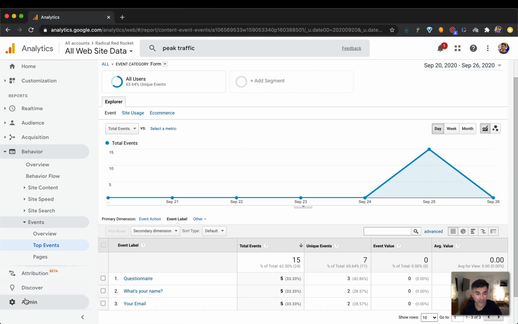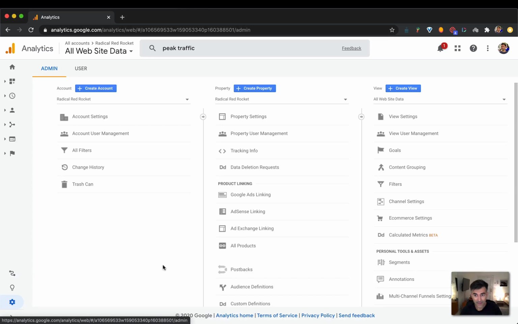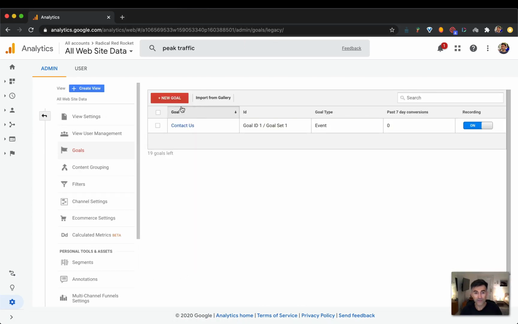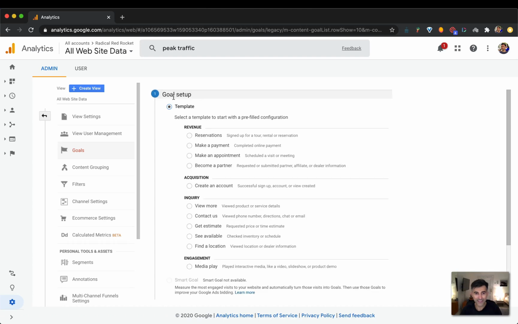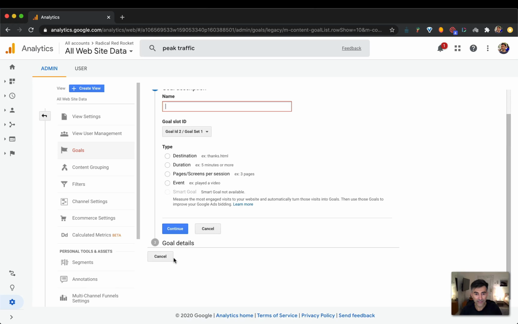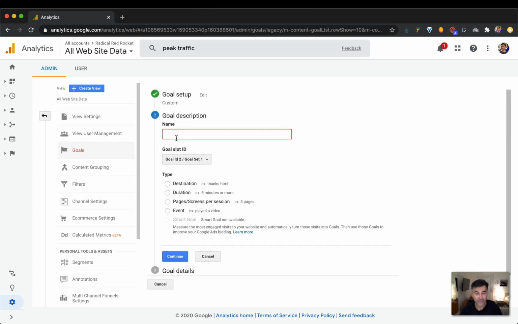So this is what we're going to do. We're going to jump over to admin, then hop over to goals, and then from goals we'll create a new one. Let's go just from scratch. And then we'll do a custom goal, and then we could call this questionnaire submission, or whatever you want to call it, something descriptive where it makes sense on your report. It's going to be an event.